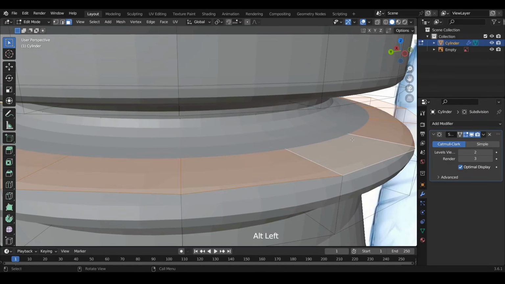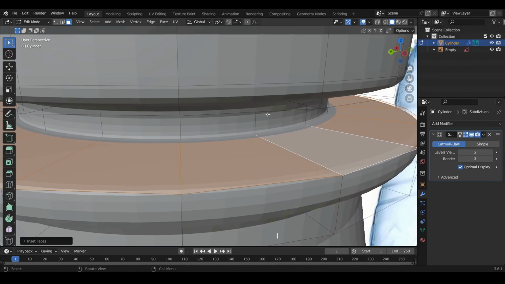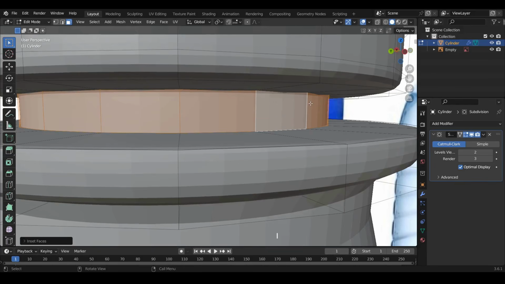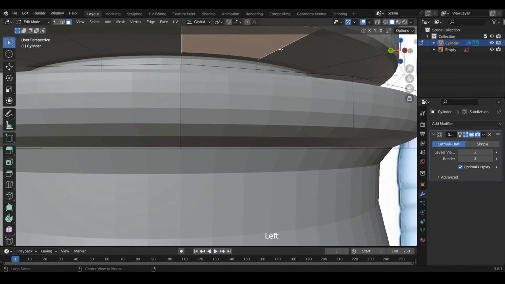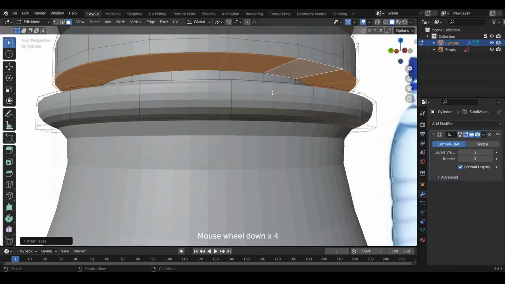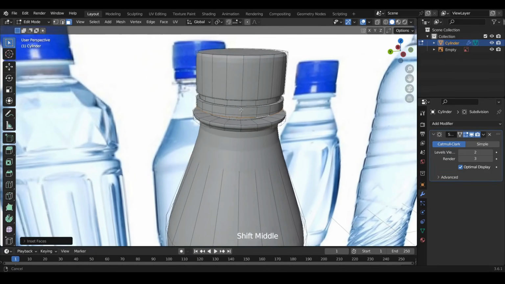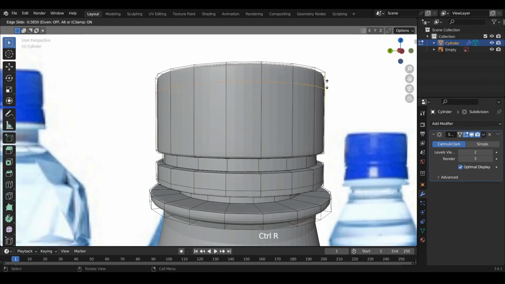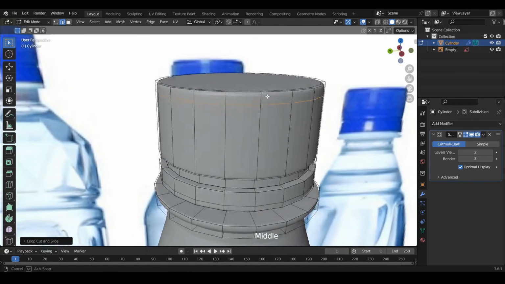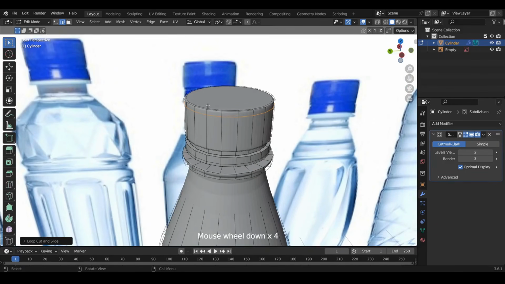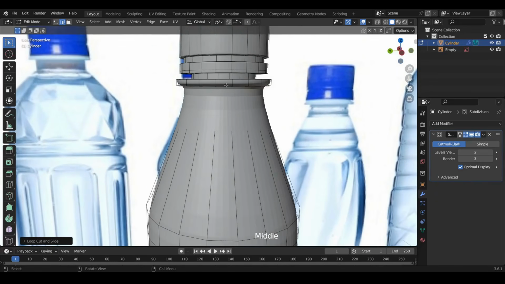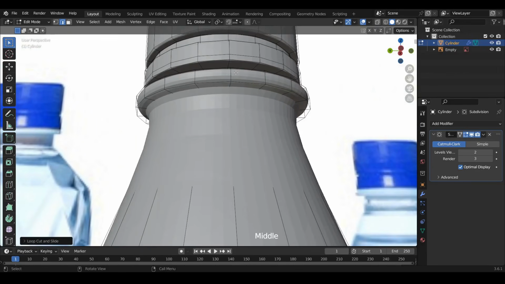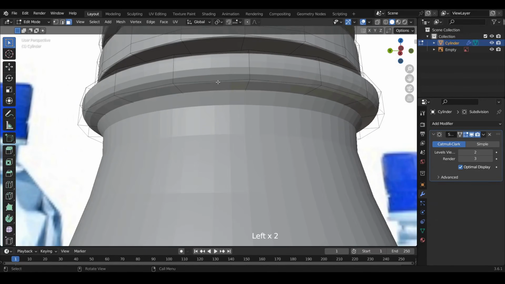Alt, left click, inset, same here. Okay, I will also do it here. Inset. Now, it looks sharp and perfect. I will add a second loop cut up here to make the top more sharp. Okay, we move down to here. Do the same here. We want this to be a sharp edge.